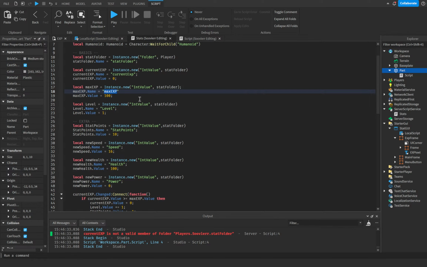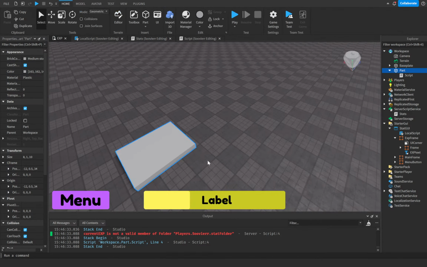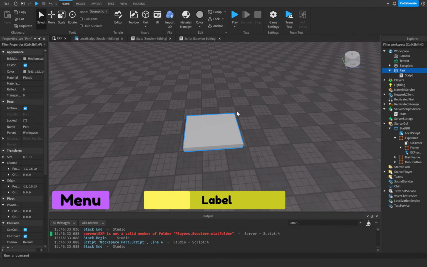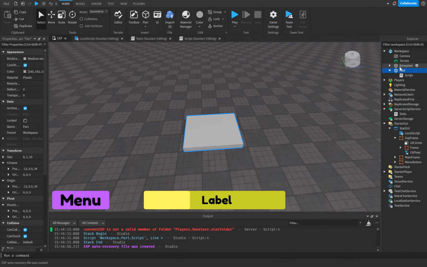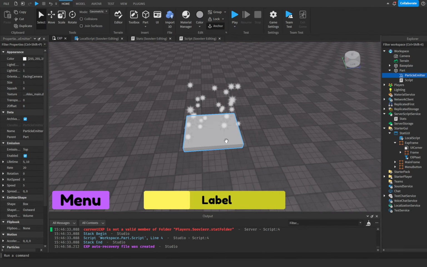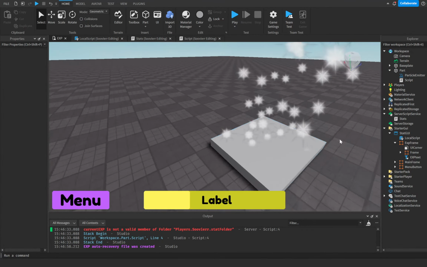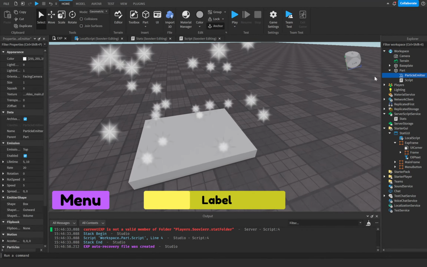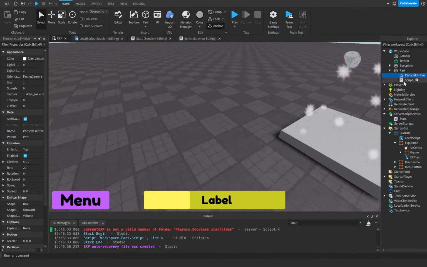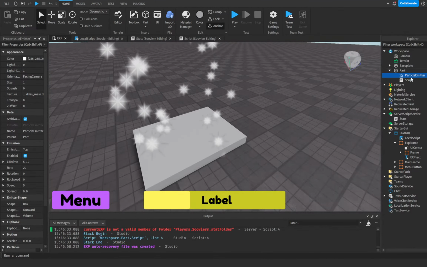What is the difference between FindFirstChildOfClass and FindFirstChildWhichIsA? I feel like they're both essentially the same thing, but with different wording. The way I can interpret it is that with FindFirstChildOfClass, if we had a particle inside of this part and we put particle in the parameters, then it's gonna give us the particle. It's basically the same thing essentially.